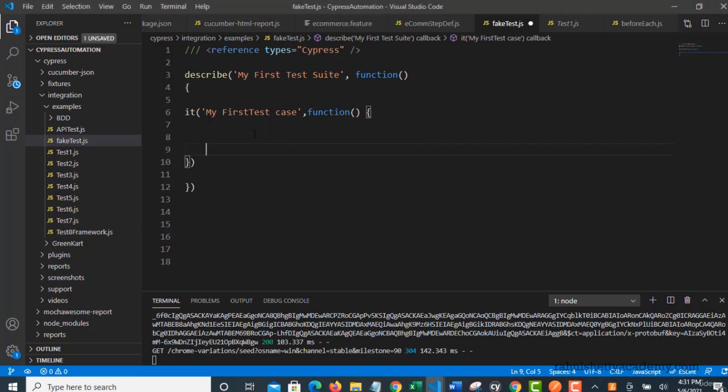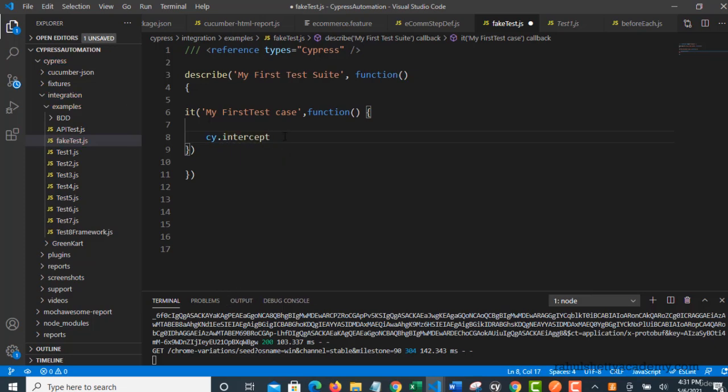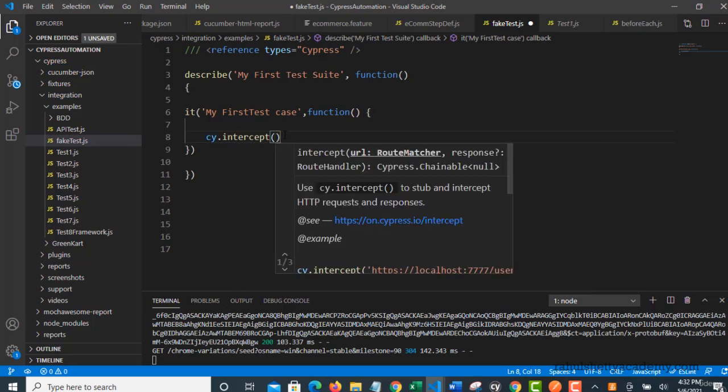Welcome back. So now let's try to do a task of finishing mocking our response. As I told, there is a method in Cypress which is called intercept. This intercept has different types of syntaxes.